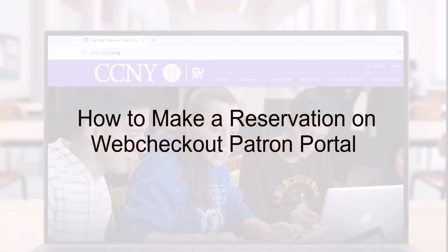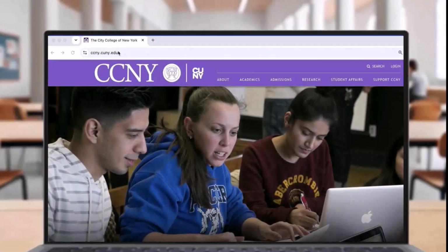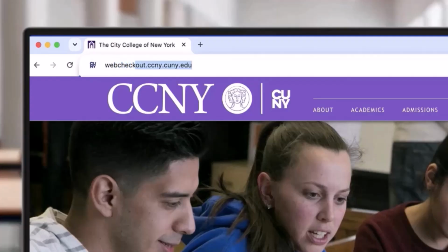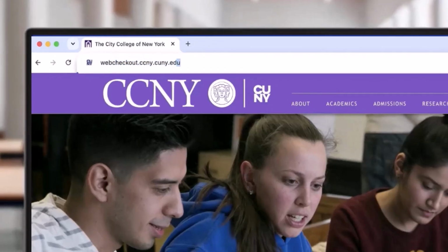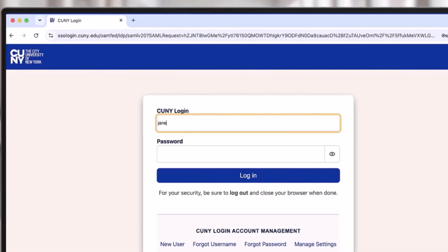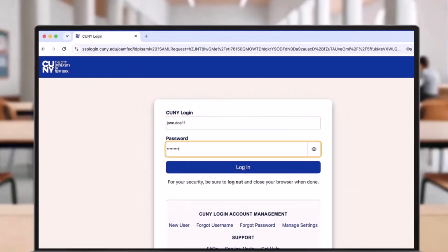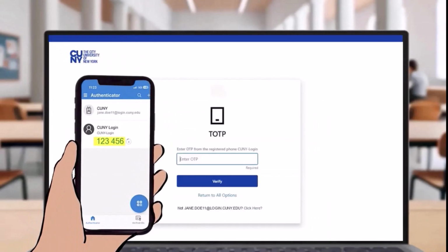How to make a reservation through the Webcheckout patron portal. To get started, go to webcheckout.ccny.cuny.edu and log in using your CUNY Credentials. Enter the TOTP code sent to your Microsoft Authenticator app.